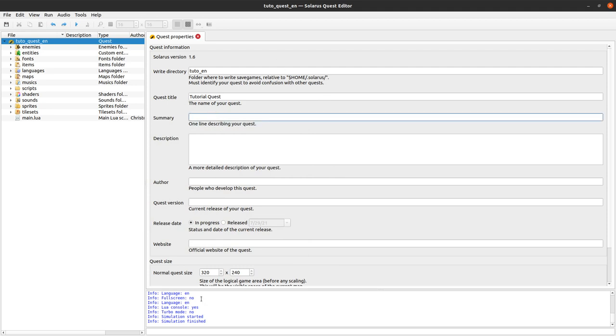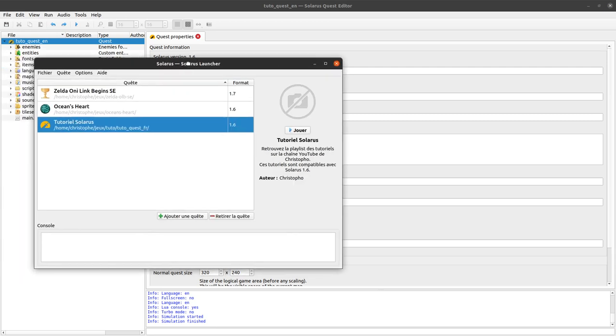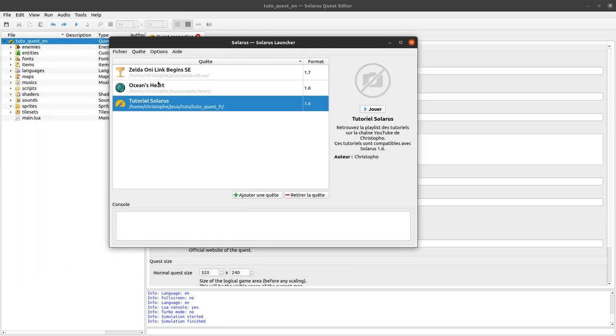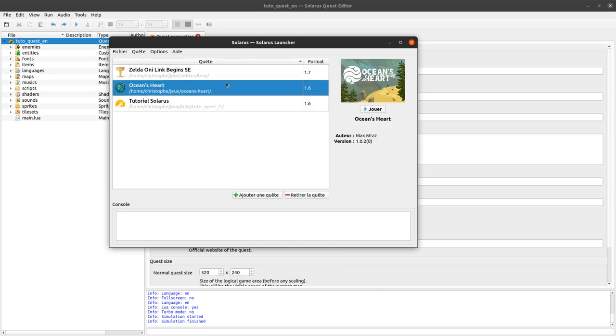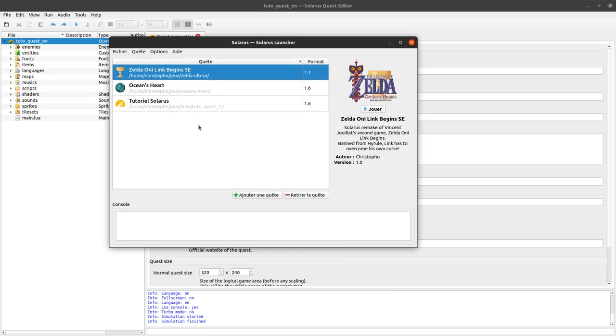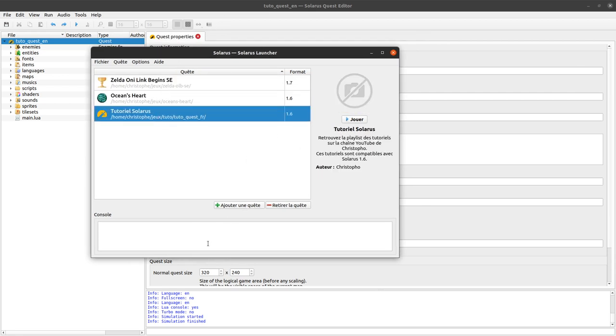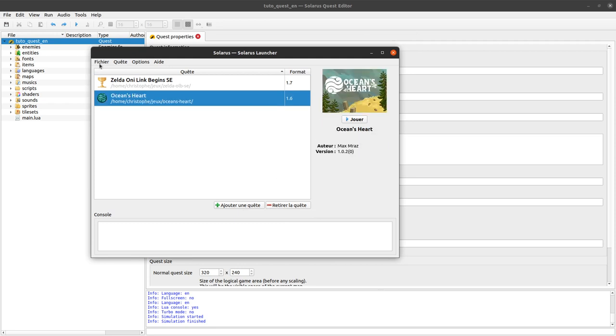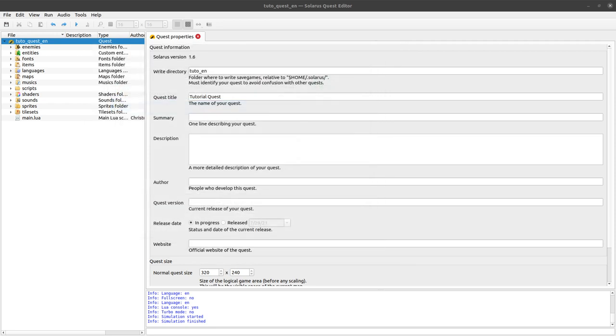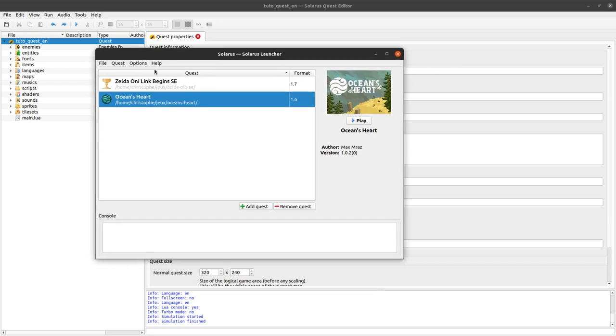And the rest is not used when the game runs, but it might be used by the Solarus launcher. So here, this is Solarus launcher. As a reminder, this is the UI that most players might use to play Solarus games, and they might have multiple games installed on their computer. This is the French version of the launcher. Let me run it again in English. That will be nicer for you.